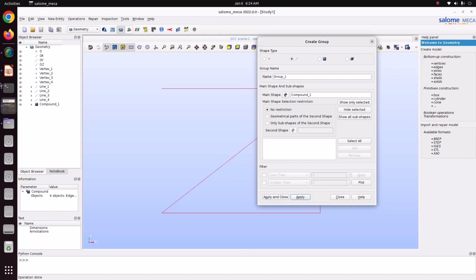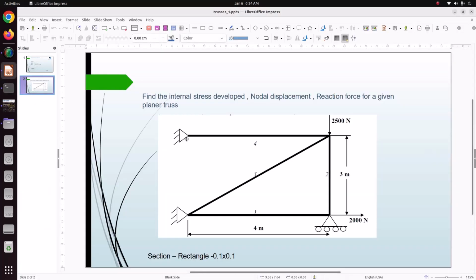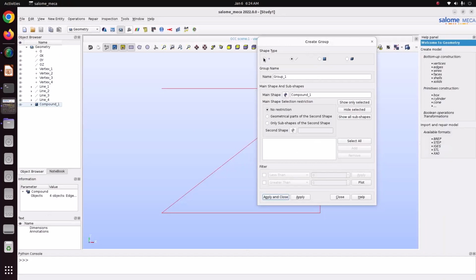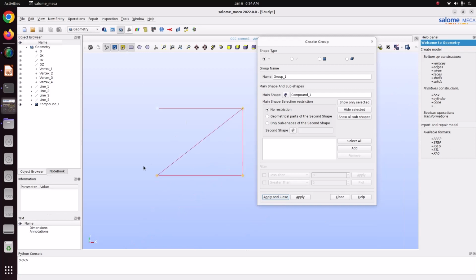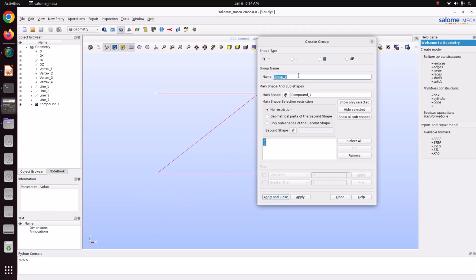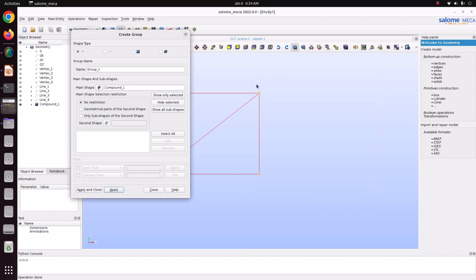Just apply. Now for both of these points, we want to arrest the degrees of freedom. Go to point construction, select this point and press control and shift and select these 2 points. Just add. Here we want to fix it. I'm naming it fix. Just apply.